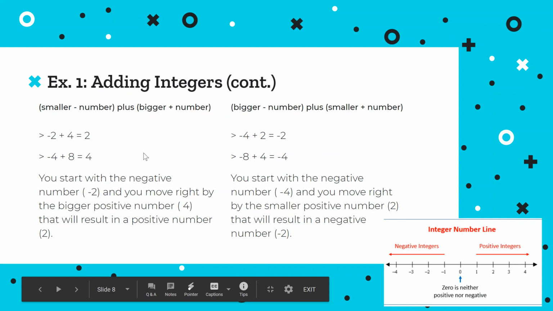So basically, that's how you do it. You go to 0 first from -4, and then you go 4 more, and that gets you 4.